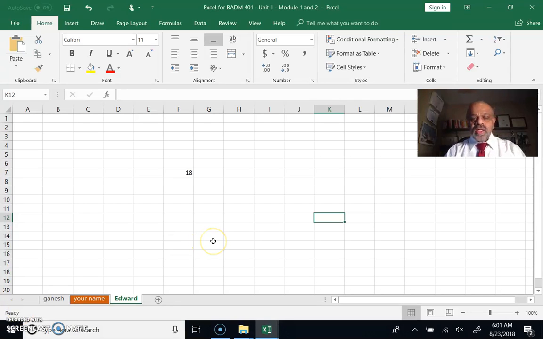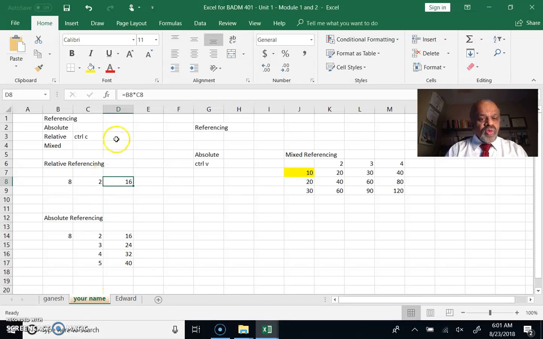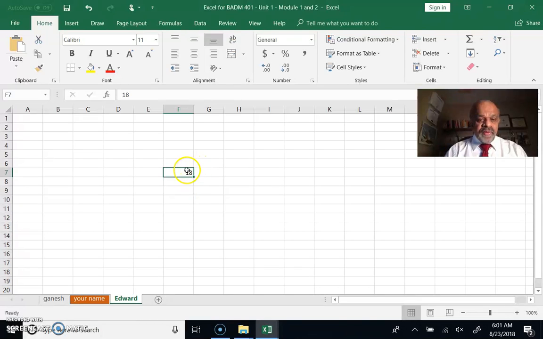So we're going to start from where we left off. Where we left off was how to have a function with multiple worksheets. So let's choose in Edward, I'm going to choose this number, which is F7. So the reference is F7. And then I'm going to choose D8. Okay, so I'm going to add D8 to F7.